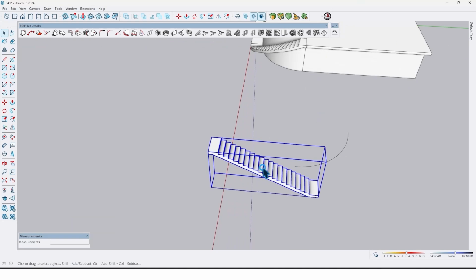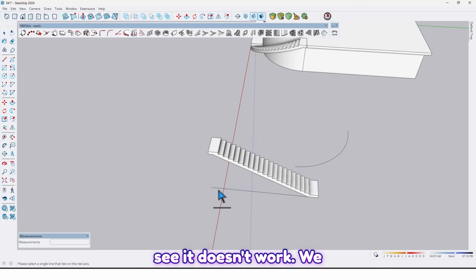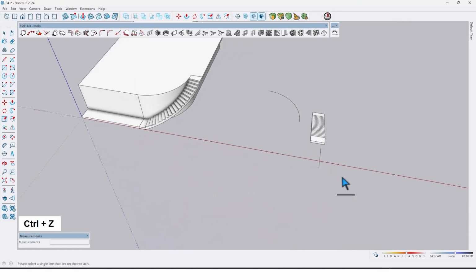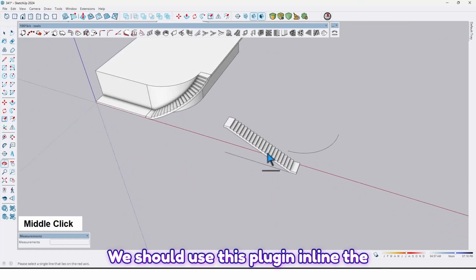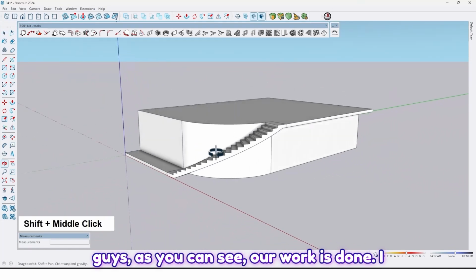First, select the staircase, click on shape bender icon. In here, as you can see, it doesn't work. We can't select the line, so we should use this plugin inline the axis red or axis X. So guys, as you can see, our work is done.